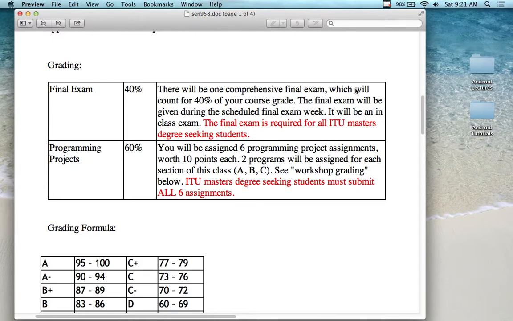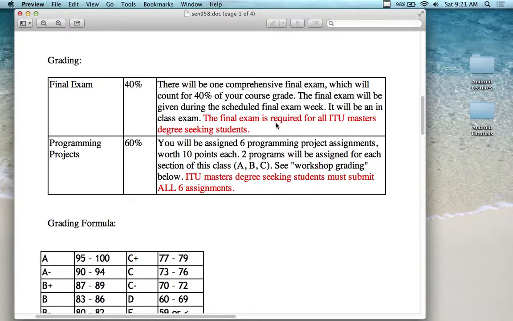For media people, they come and go. Sometimes some people will show up for the beginning, some people will go in the middle, some people will go at the end. But these are the requirements in red for ITU students, which most of you are, so I'm going to focus on that right now. There is a comprehensive final exam. It's worth 40% if you're getting a grade in this course.